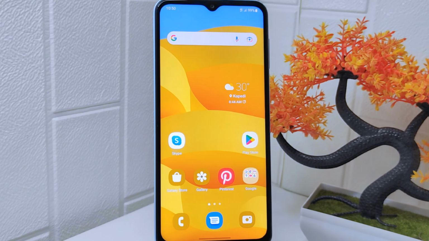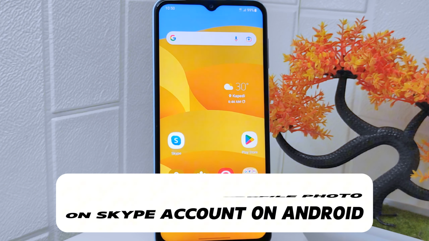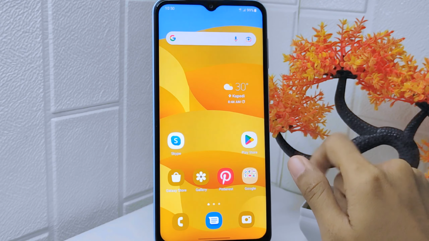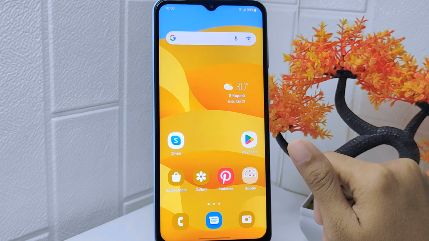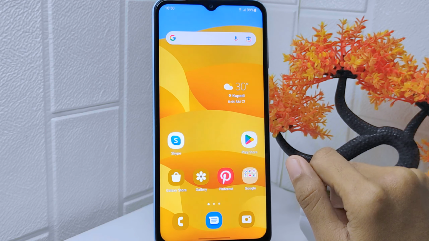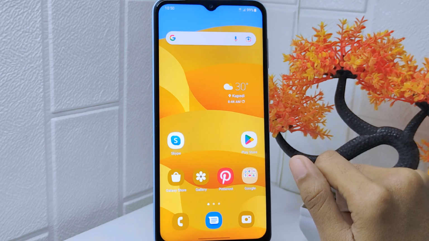Okay, hello everyone. Here I want to provide a tutorial on how to change profile photo on Skype account on an Android device. Well, knowing how to change your profile photo on Skype allows you to personalize your account and make it easier for contacts to identify you. It is a small but important way to enhance your online presence and make your account more engaging and recognizable. So let's go to the tutorial.